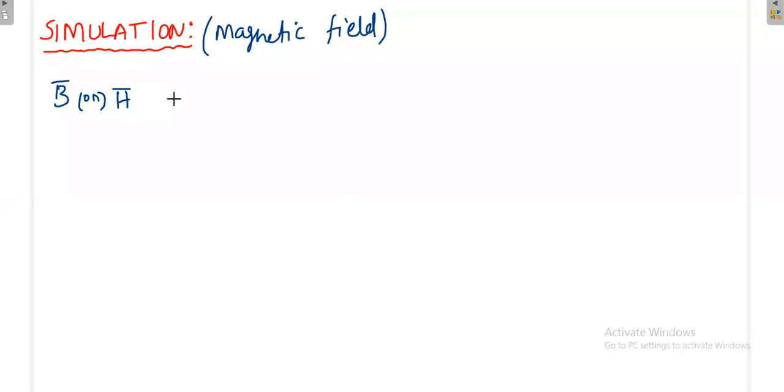Two things are important, because either the magnetic field or magnetic flux density consists of magnitude as well as its direction. So two things are important: in which direction the magnetic field is going, and what is the strength of the magnetic field at a particular place. To identify the direction, the material used is called a magnetic compass. It will give you the direction of the magnetic field.